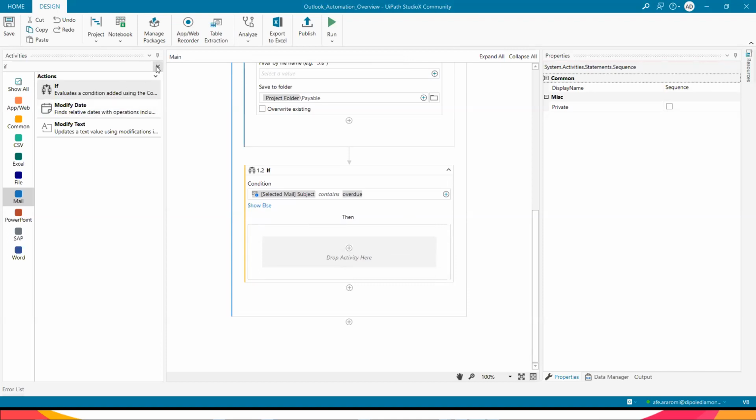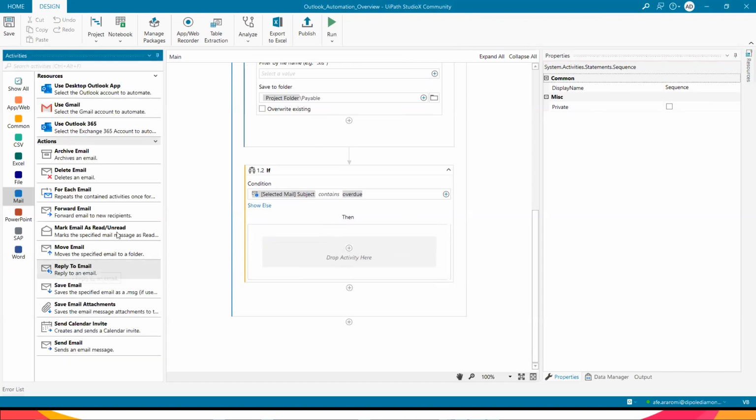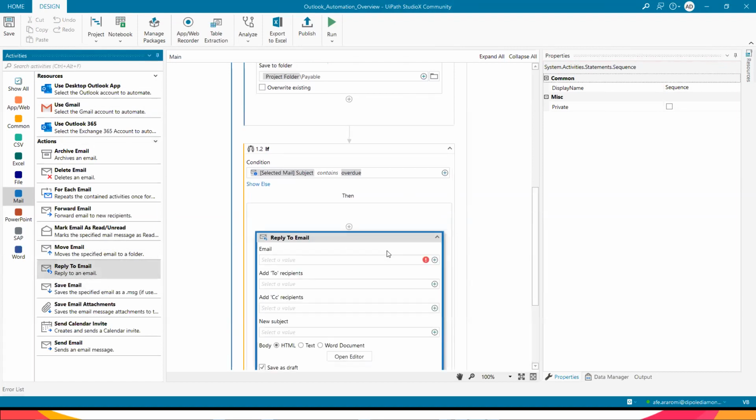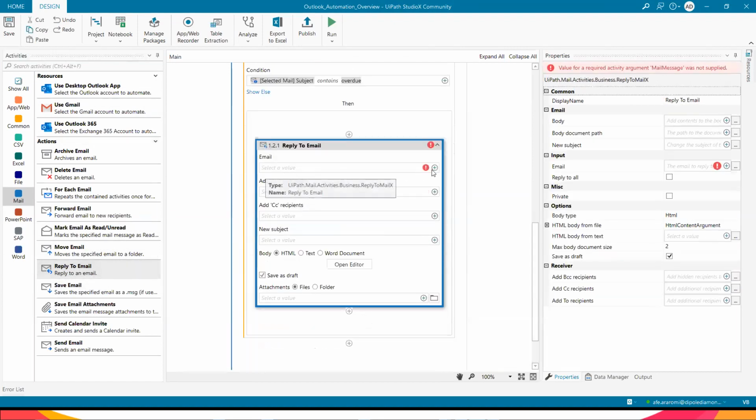The next thing we have to do is to look for reply to email. So I put reply to email there. And what is the mail that I want to send? The email of the person that I want to reply to. It's very easy. You go to Outlook, selected mail.